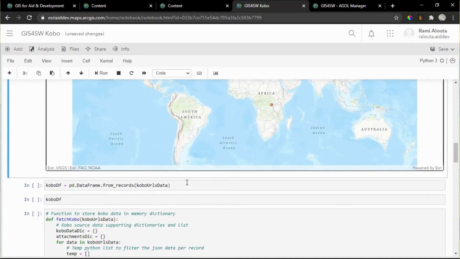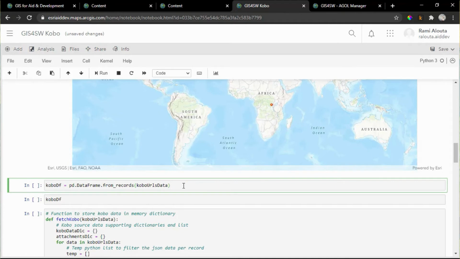As I move forward in this notebook and I reach the next cell, I will define the Kobo data frame. In the Kobo data frame, I will fetch the records that were requested from the Kobo API and add them into a pandas data frame.